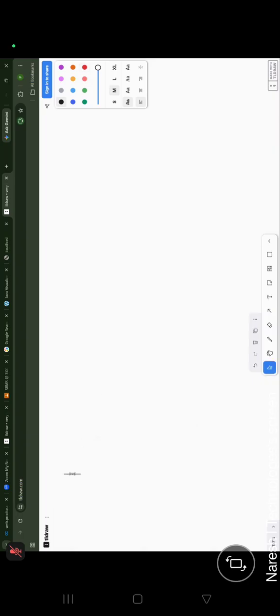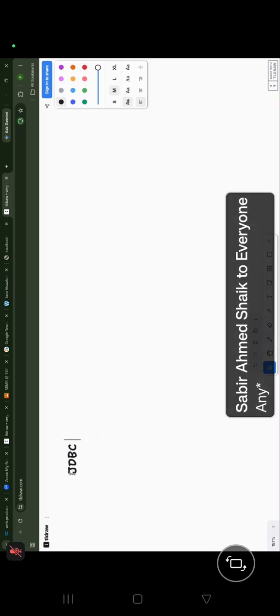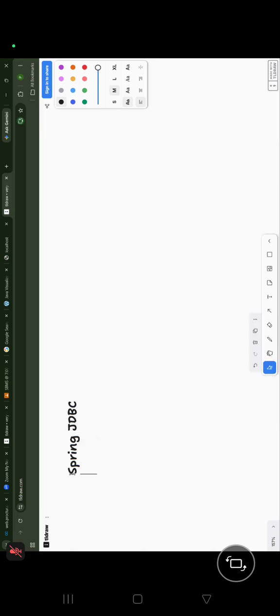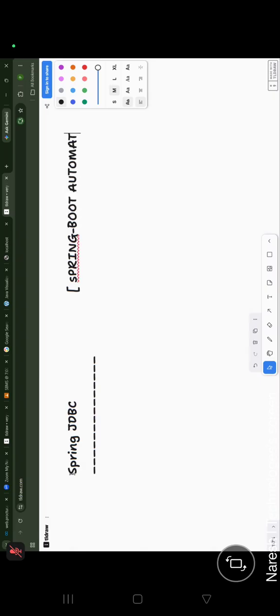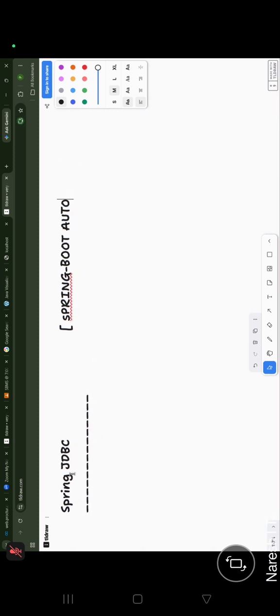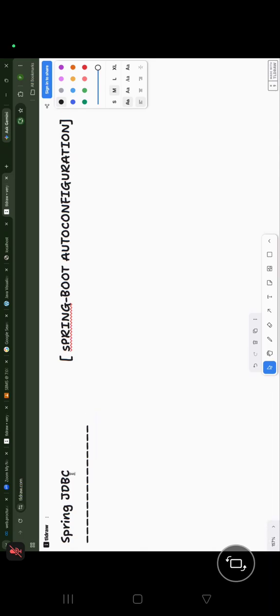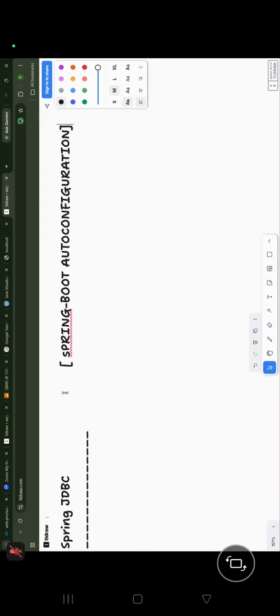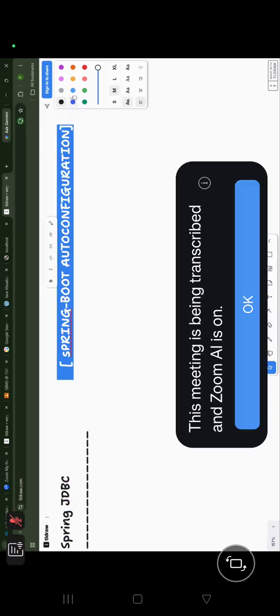Now let's start the discussion, guys. Spring JDBC, right? Everybody please concentrate. It is a very important topic for the purpose of Spring Boot, for Spring Boot auto configuration. It will also give you the idea of how it actually works, and it is very important when we get to see Spring Boot auto configuration.